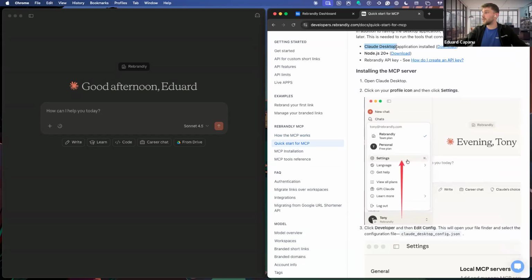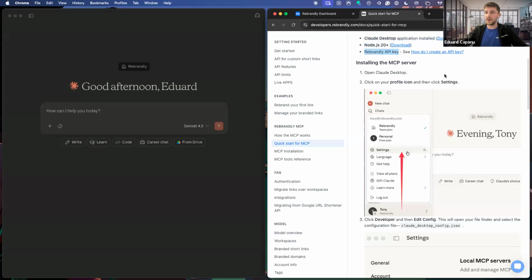Well, we need the Cloud Desktop application. We got that. We need the Node.js 20 plus version. We got the latest one. And we need a Rebrandly API key. Well, let's go and take that Rebrandly API key.